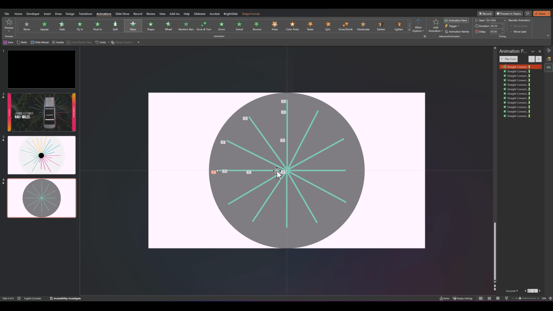So for example, we want this to wipe from the right. We'll make this wipe from the right as well. This from top is fine. From bottom. This time we'll wipe from left, from left, from left, from top, and so on. Let's take a look at it now.